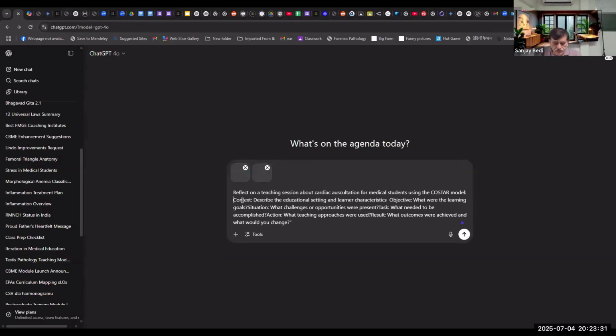reflect on the teaching session about cardiac auscultation for medical students using the COSTAR model. Because this is an international terminology, the COSTAR model, it will fully understand. So we have filled in the prompt, and we will ask it. Let's see what it does.